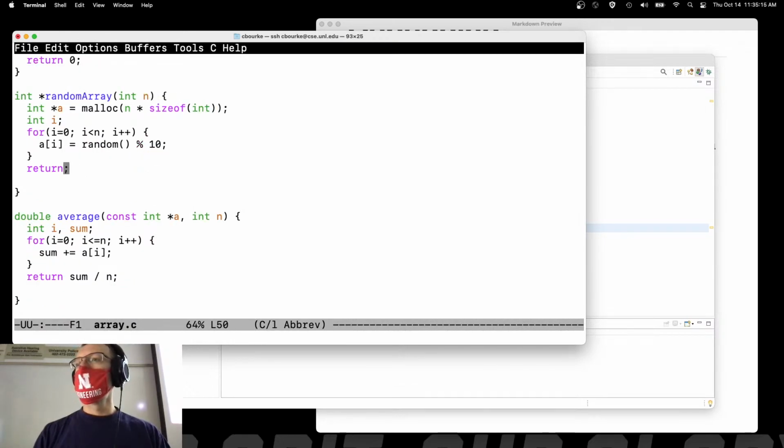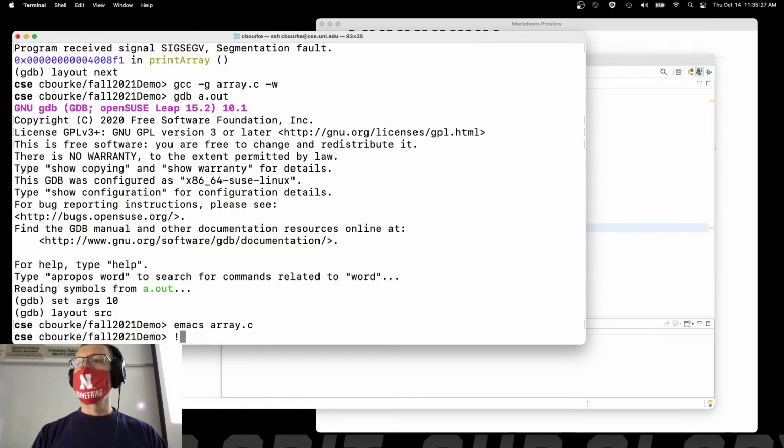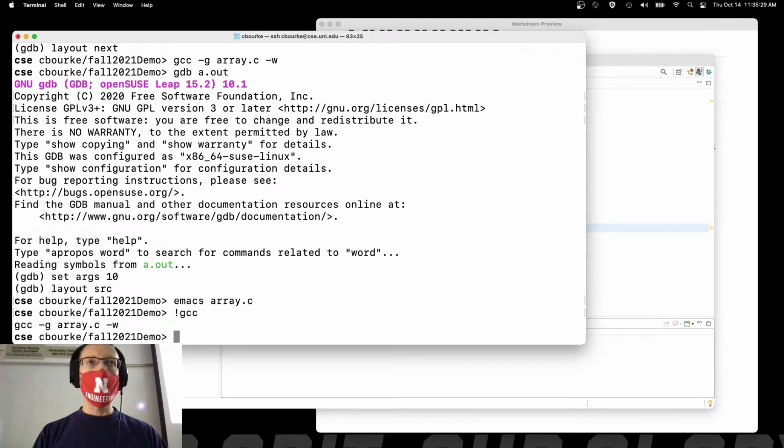What should I have done? By the way, that was the warning I was suppressing: you reach the end of a non-void function without returning something. Don't ignore warnings. They mean something. Recompile with the G flag. Try to run it again.